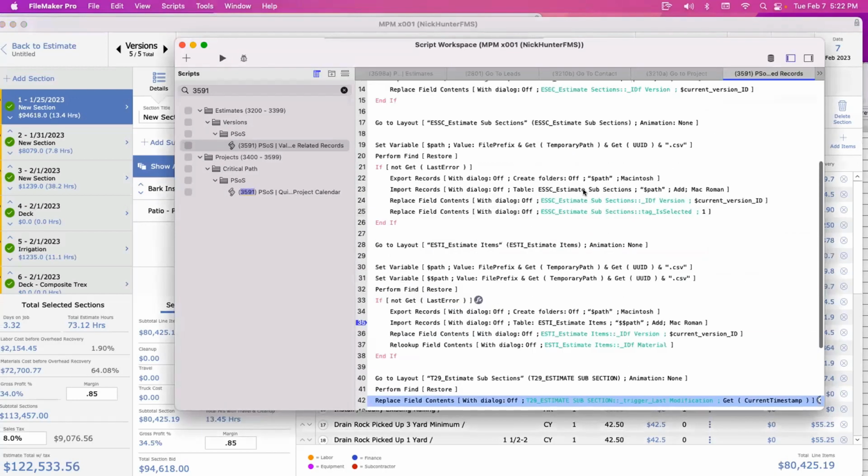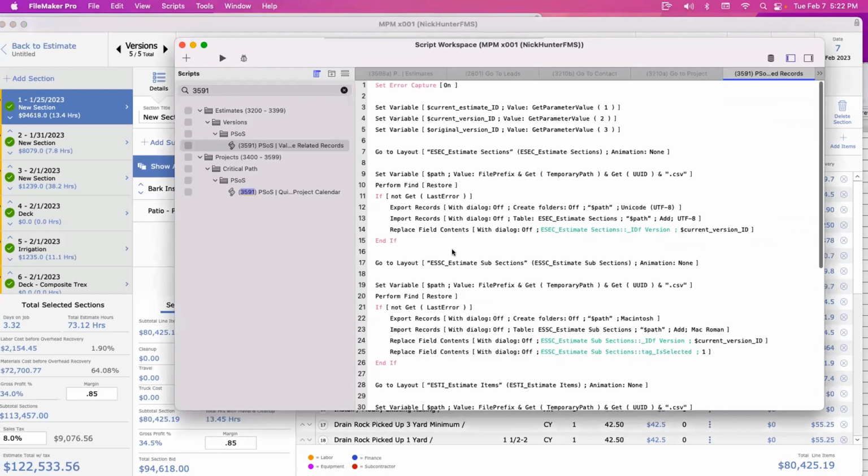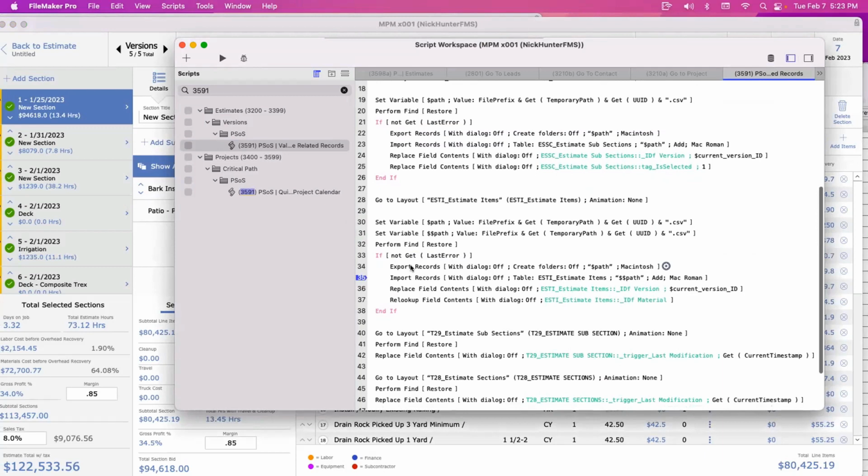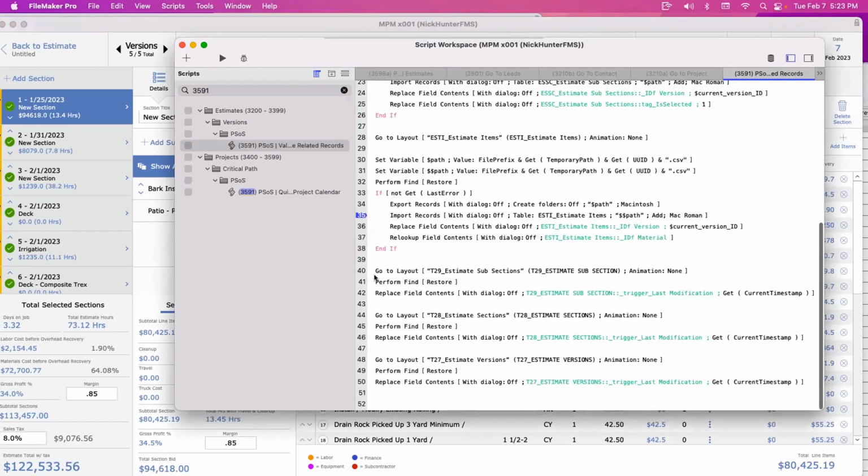Yeah, because what do I do here? No, tell me, what do I do? What do I do that's crazy? Absolutely nothing. Who doesn't know perform find? Who doesn't know import, export, replace? I'm doing nothing extraordinary. Do you see anything complicated here? Do you see a loop and a crazy piece of code? No, it's super fast. It's super simple.